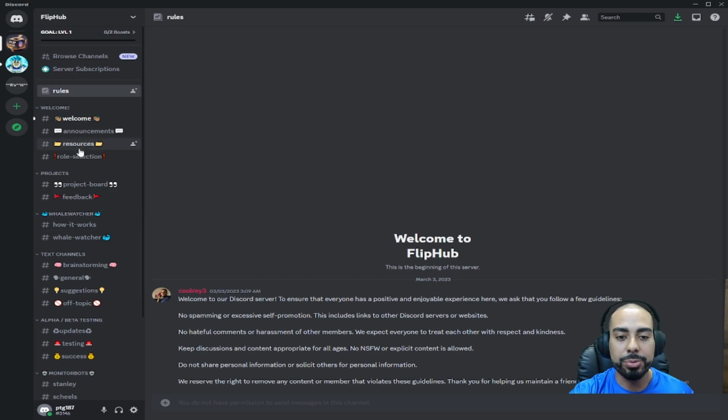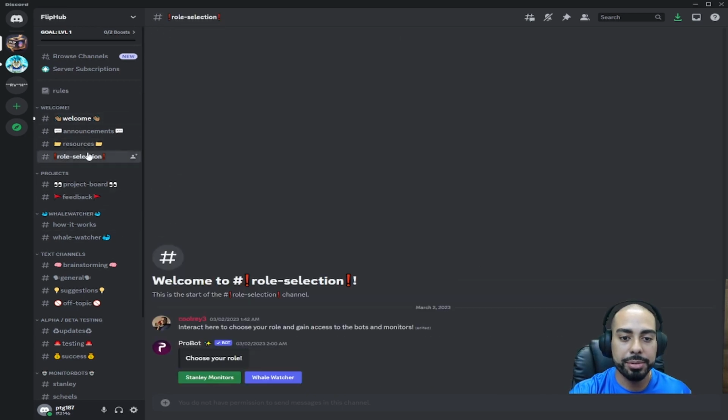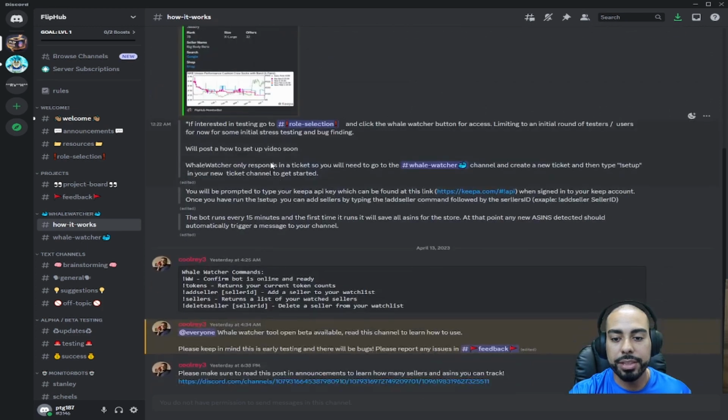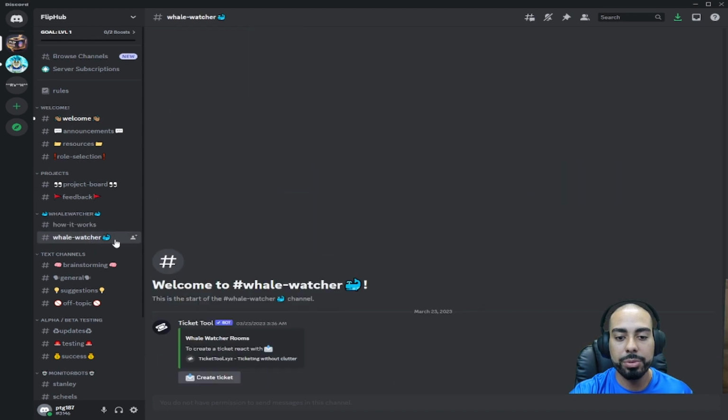Basically, in order to use Whale Watcher, you're going to need the right permissions. So we're going to go to the role selection page here and click on Whale Watcher. It's going to go ahead and give you the tester role. Definitely make sure to read this page. It's going to give you a better idea of how this works, but just so you know how to get started, once you have that role, we're going to come to the Whale Watcher channel.